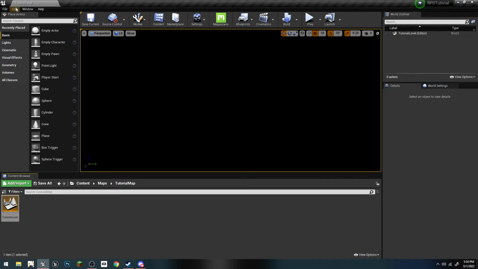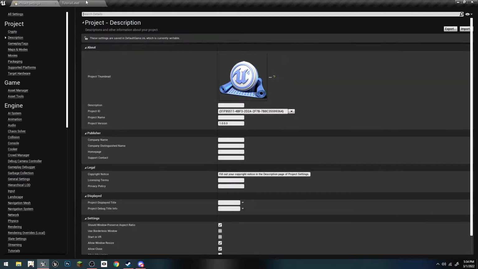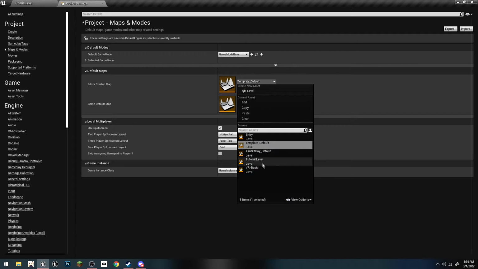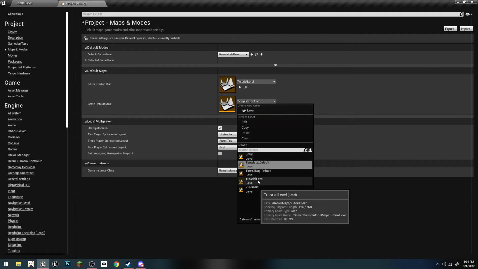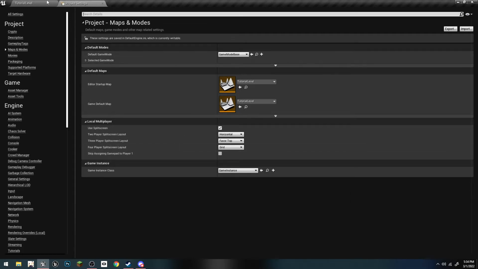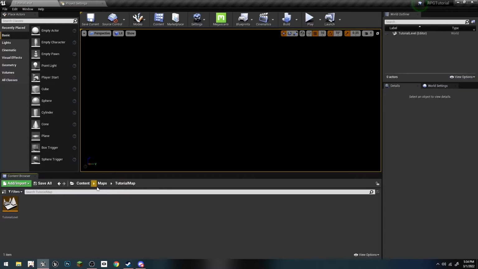So, first thing we should do is a little bit of setup here. So in maps and modes, I'm just going to turn this to the tutorial level. Oh yeah, we need to make a new game mode and game instance.